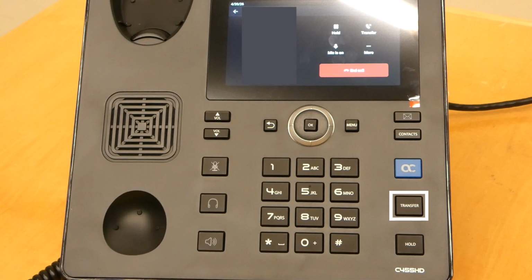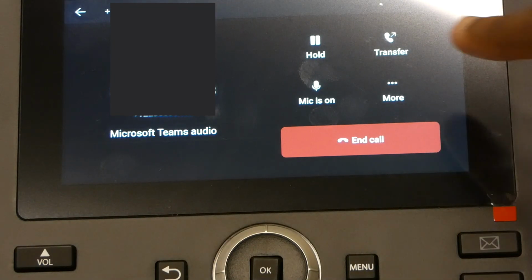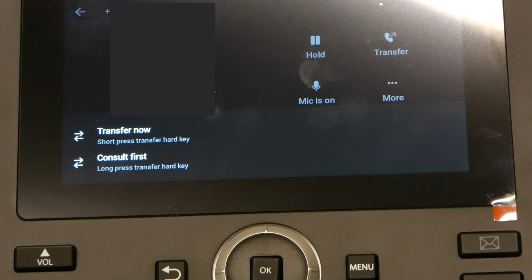How to transfer a call. To transfer a call, press the transfer soft key or the transfer button. Insert or select a contact or tap the keypad icon to use the hard keys to dial a number, and then press the soft key transfer icon. Select Transfer now to send the call immediately, or Consult first to speak with the recipient before completing the transfer.